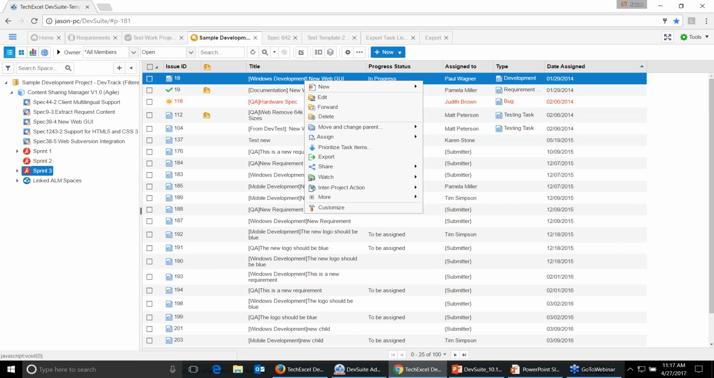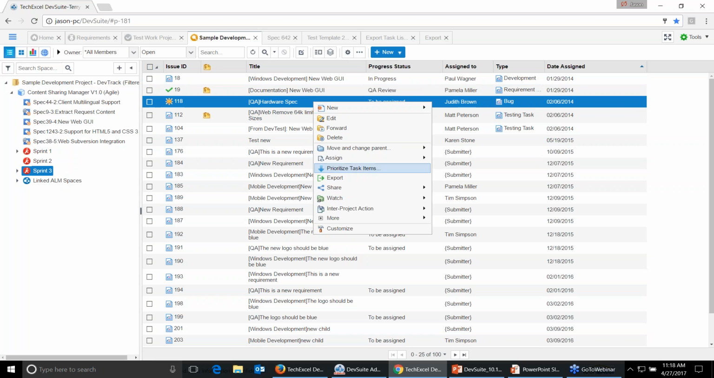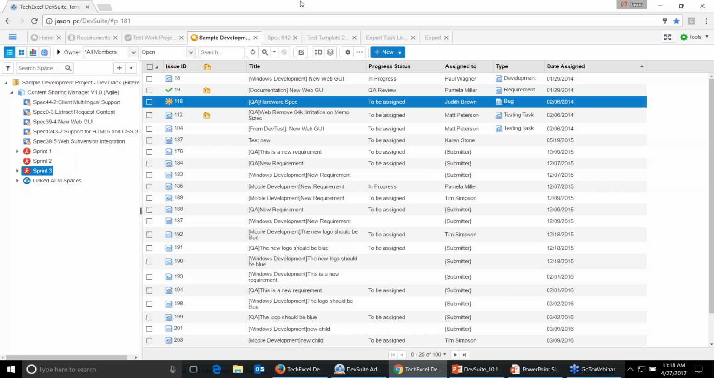Along those lines, the right-click menus have been greatly simplified. Before, the right-click menu would go almost to the bottom of the page. So what we did was take the most important things and put them right at the top. And then some of the other items we've grouped together, like the sharing or the watching or the inter-project actions, and then put other items down at the bottom. So what we wanted to do was just have a cleaner, simpler right-click menu for all the products too.